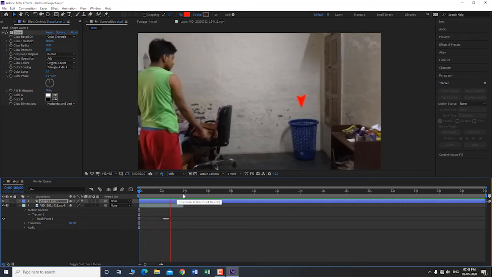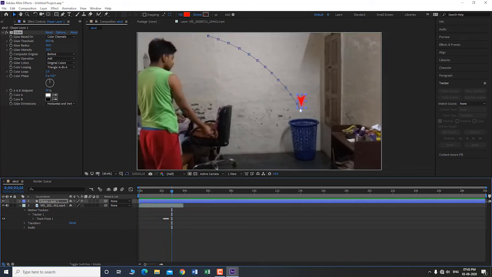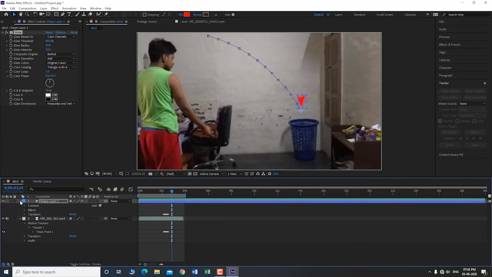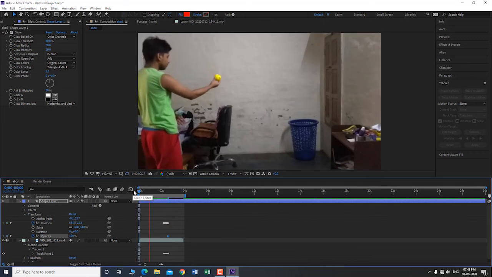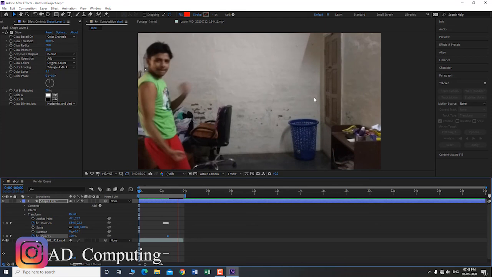Now one thing again, this point is not disappearing after the ball goes in the bucket. So here we will do one thing, add a keyframe of opacity. Go to the properties of shape layer 1 and from here I want the opacity to be 100. Now here the opacity will be 0. Now again let's check it. So it is disappearing automatically.